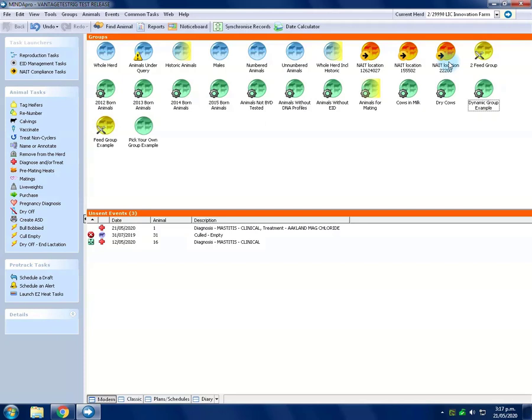Groups that you've set up or modified, you'll have to bring across. Feed groups, dynamic groups that you've created, and pick your own groups. This tutorial will show you how to do this. The same process applies for all types of groups.